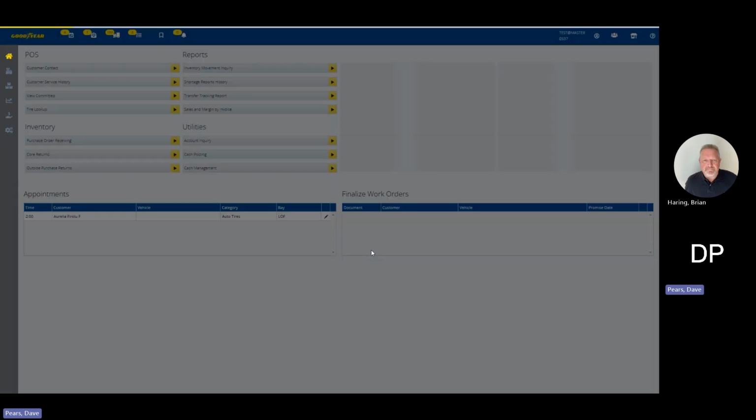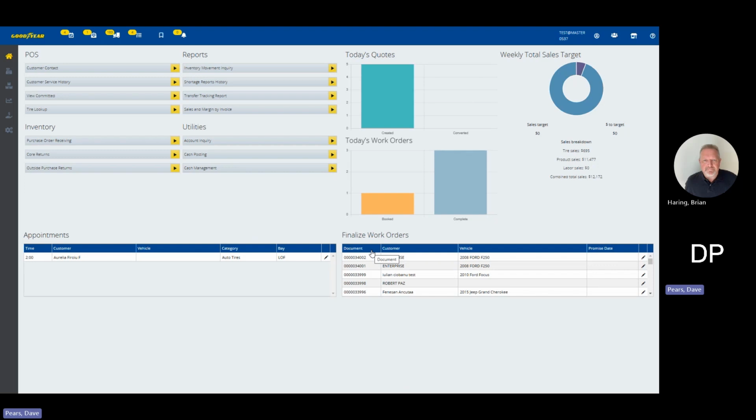We can press cancel and we're back to the beginning. So the user can carry on with the next transaction. Another customer in the queue and just slowly work through.